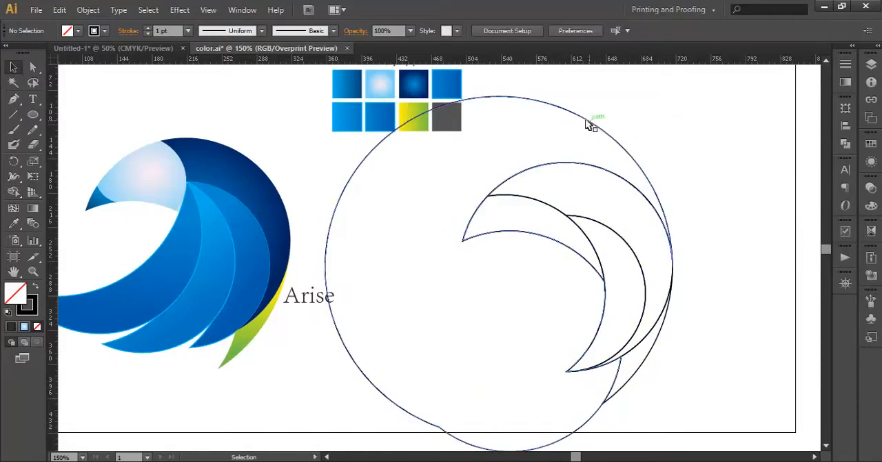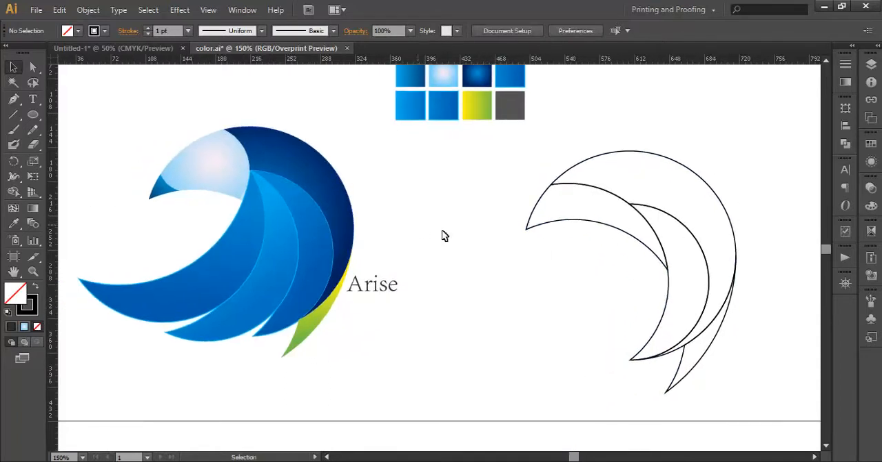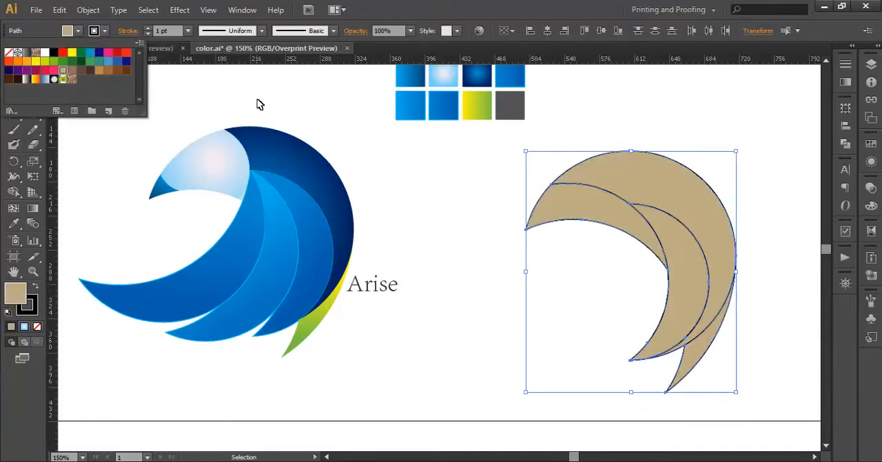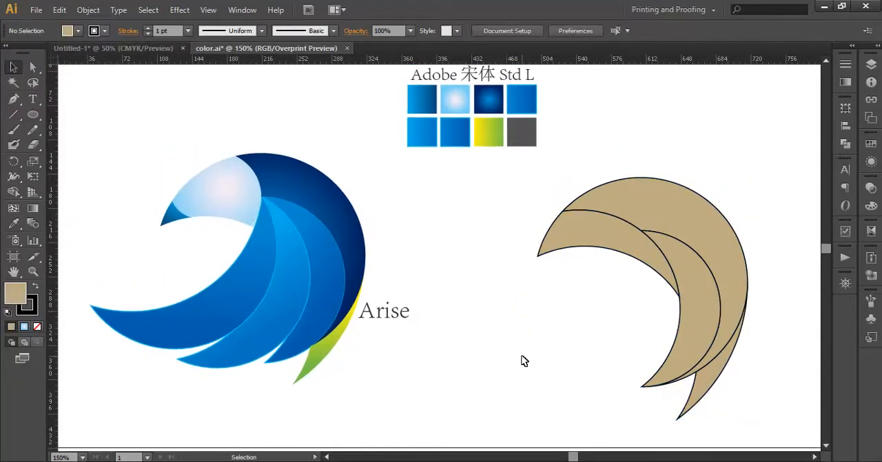After you have separated everything we can select this and delete it, and we are left with this, this, and this. Just fill them with some different colors so that we can see what's going on. And after that we'll make these pieces.